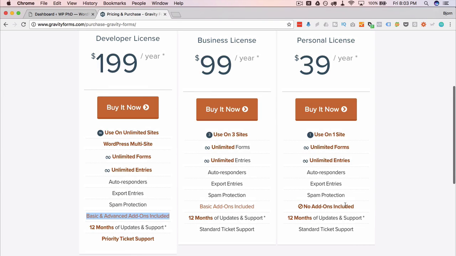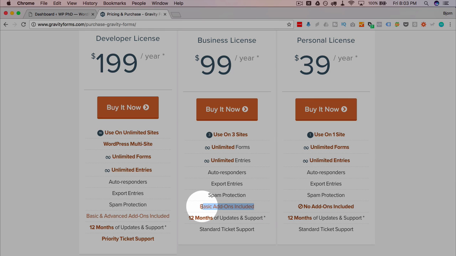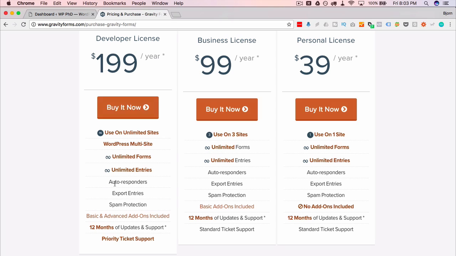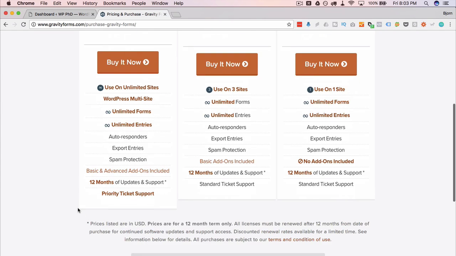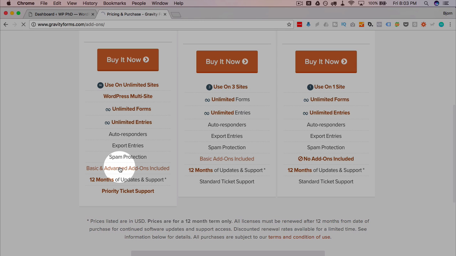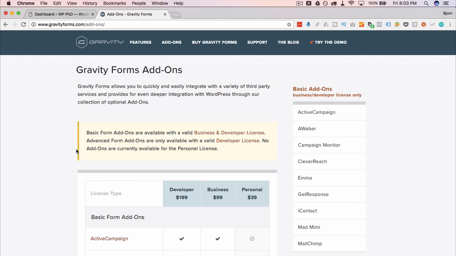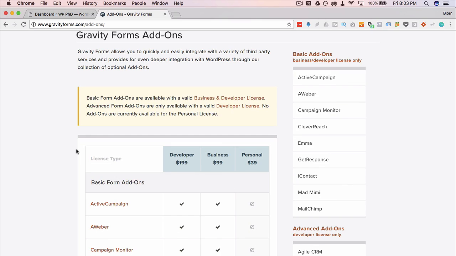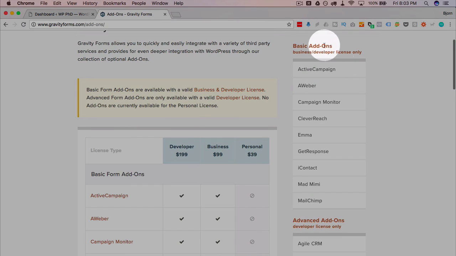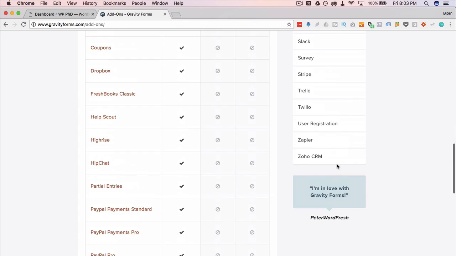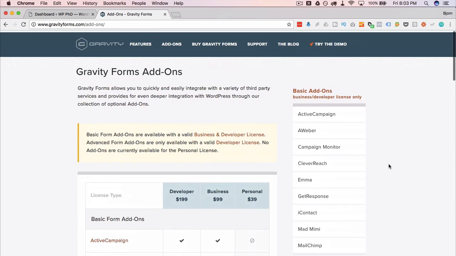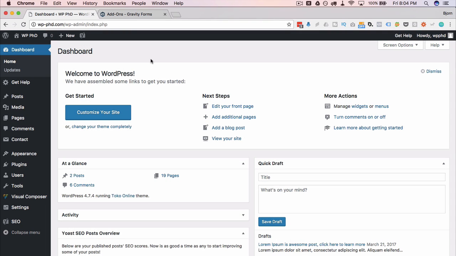The first tier has no add-ons. The second one has the basic add-ons. The third one has basic and advanced. You can also use the developer license on unlimited websites versus a limit on these. But really, the feature I go for is the add-ons, and there's quite a few of them. This video is part of a playlist where I go through a lot of these add-ons and show you how to use them. On the right-hand side here, you see a list of the basic ones, then the advanced ones. You can do a lot of stuff with this plugin. So let's get started. I have a developer license for Gravity Forms, so I can use all the add-ons.